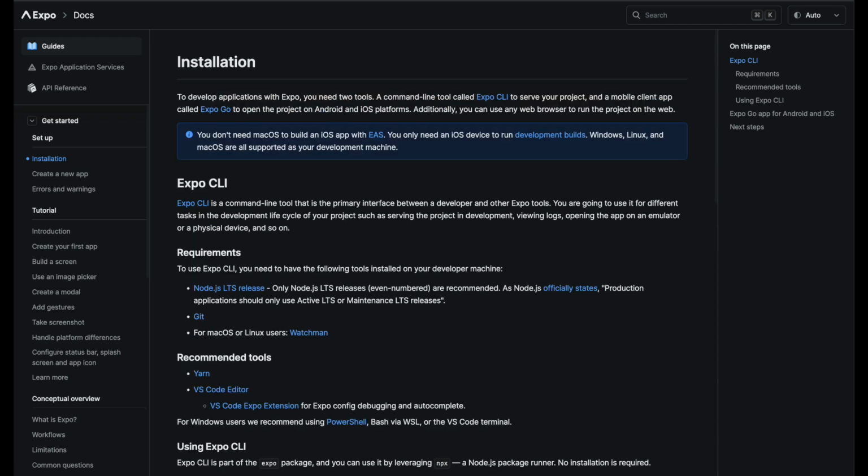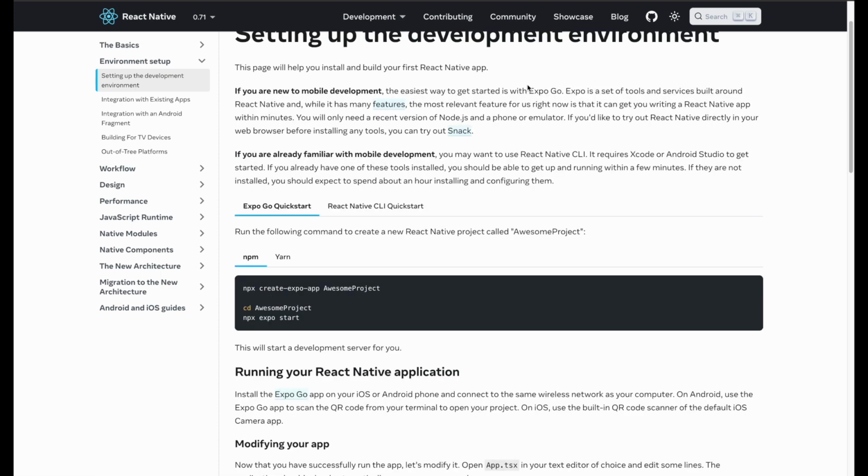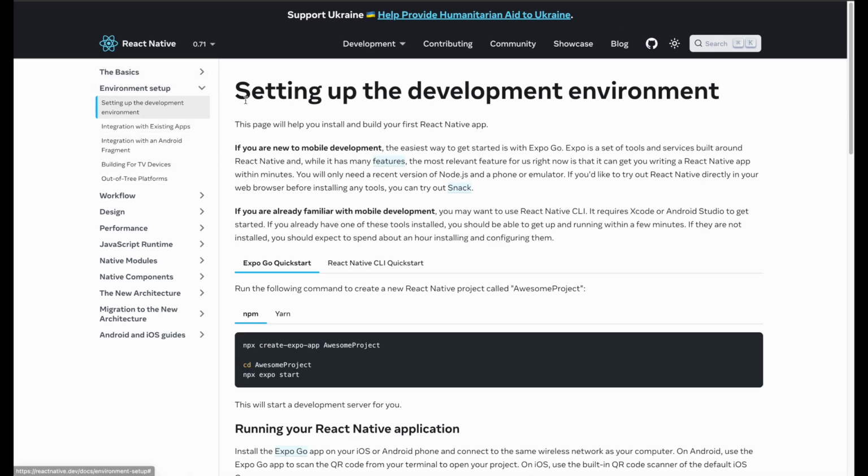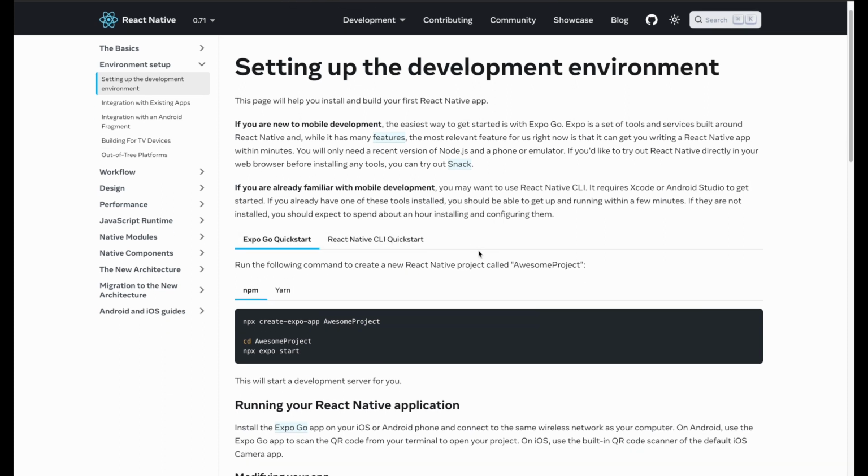So first we're going to start with React Native and why I picked Expo. If you go to reactnative.dev and the docs, you can even see to set up the development environment, there's actually two options. There's Expo Go Quick Start and React Native CLI Quick Start. When Expo first got started, the team was part of the React Native team. It was kind of like a side project.